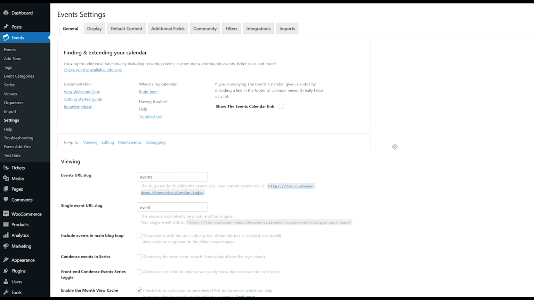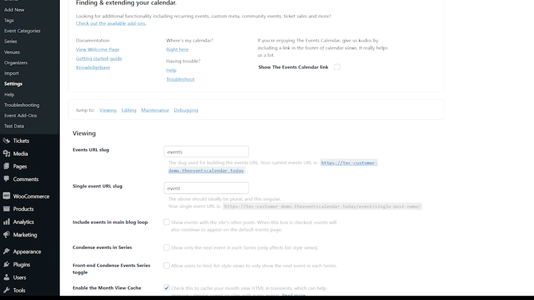The URL of your calendar depends on the Events URL slug setting found in the Events Settings General Viewing screen. By default, it's set to Events, so your calendar URL would be example.com/events. And as you can see, a preview of the actual URL on the site is provided. So as you can see right here on the screen, we have Events URL slug, and then we have a preview link of that, and then we have the single event URL slug right here.